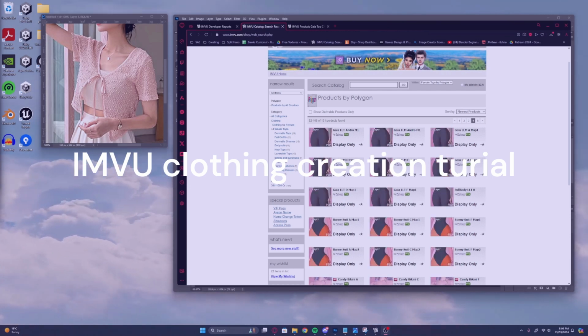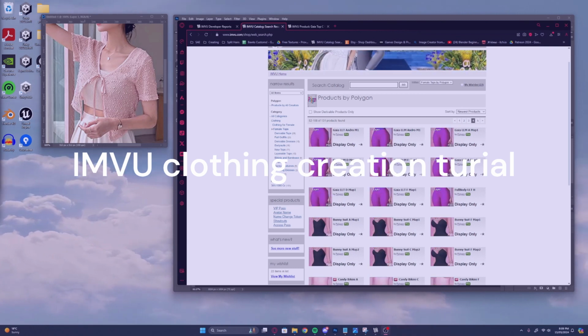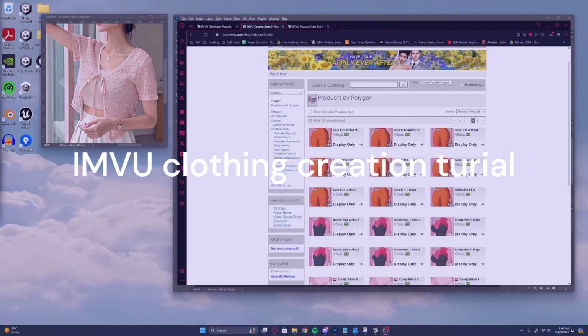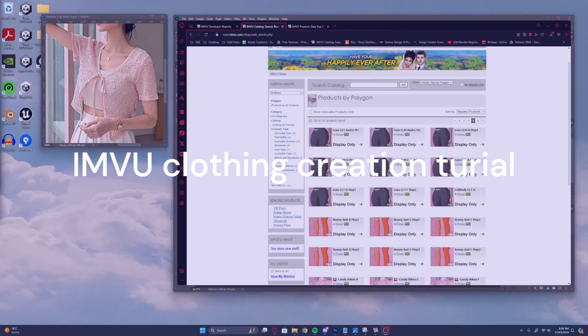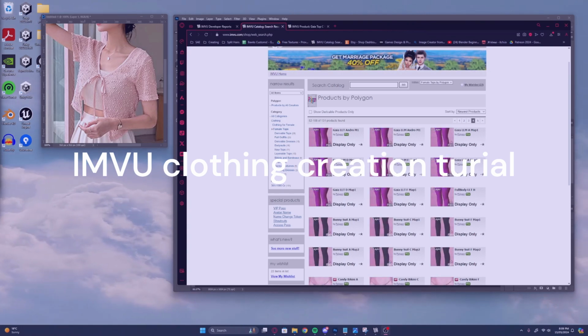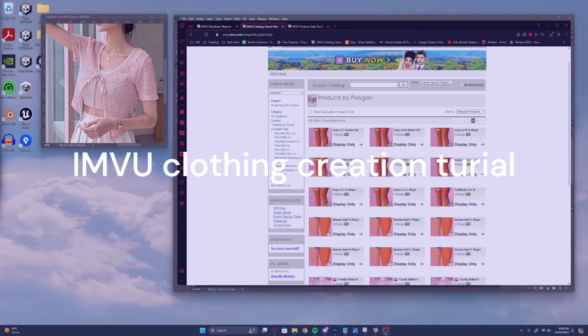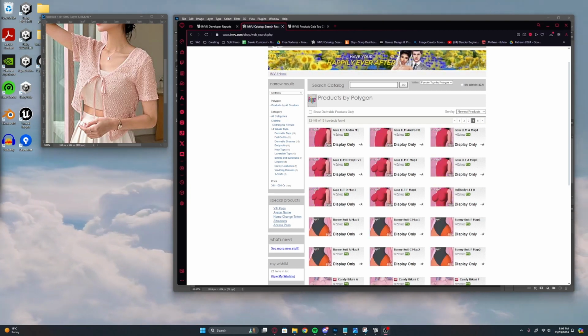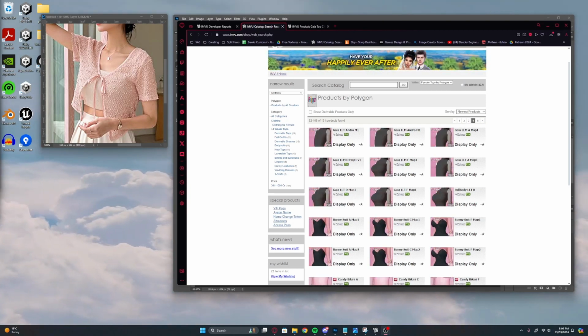I did mention previously that I would be happy to record my process the next time I attempt to create some clothing on IMVU. I say attempt because it doesn't always work out for me. Often I find myself giving up on a project that I've started, so fingers crossed that isn't the outcome for today.